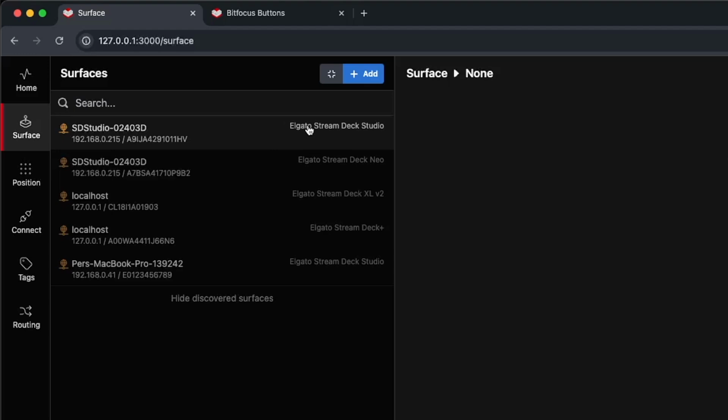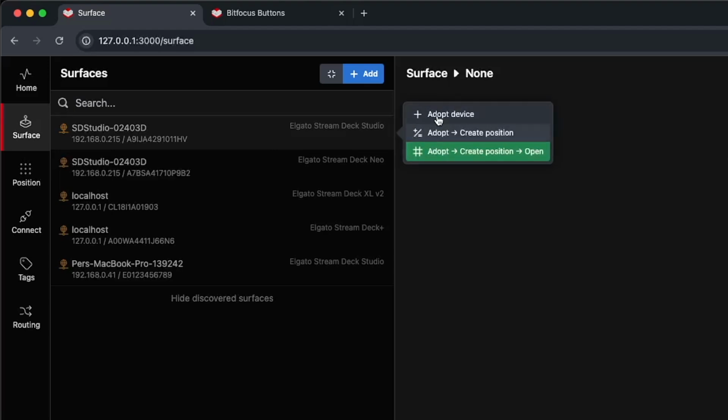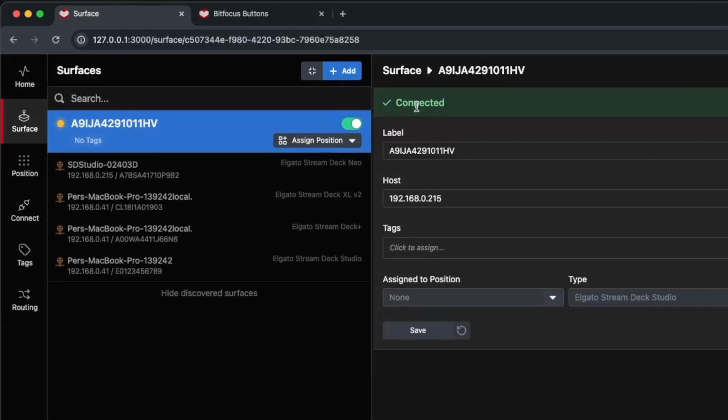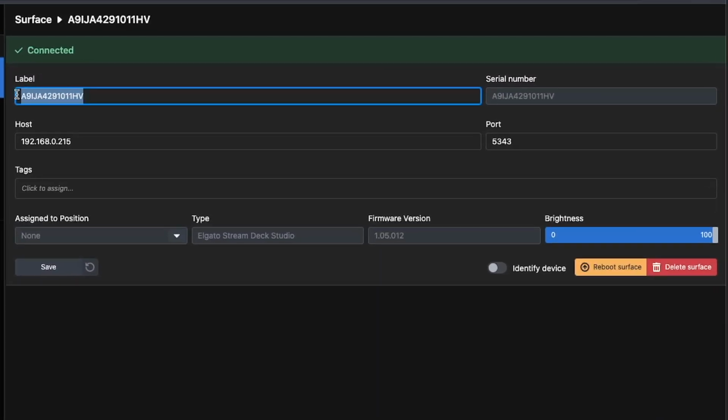This will bring up a context menu where you have the options to adopt device, adopt and create a position, adopt, create a position, and navigate to it. For now, we will just adopt the device into our system. By clicking on Adopt Device, this will bring up the Surface configuration screen.